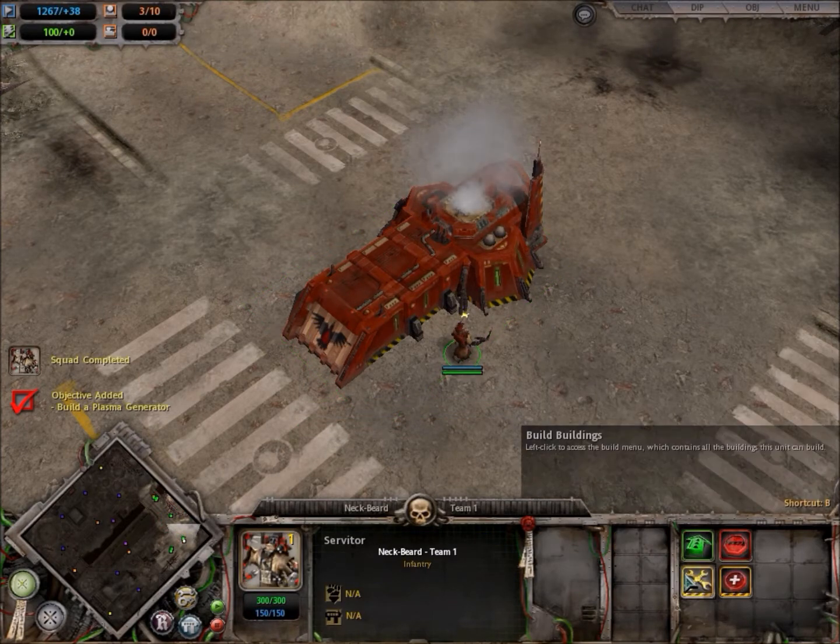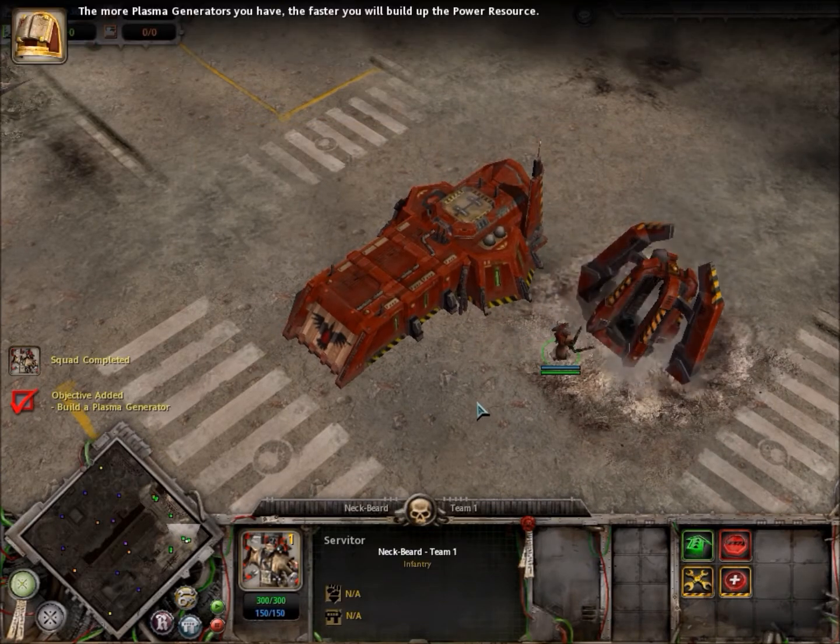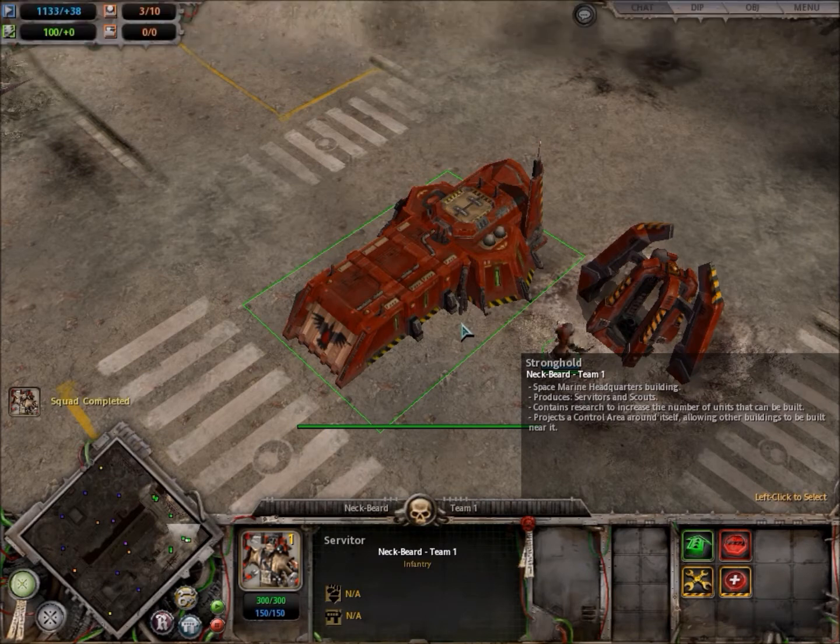What is your will, most beneficent one? With all due haste. The more plasma generators you have, the faster you will build up the power resource.